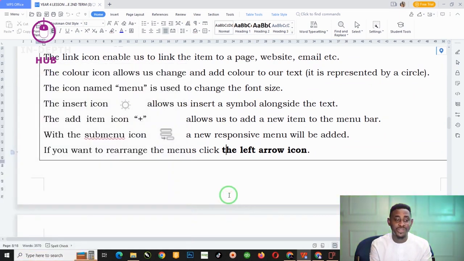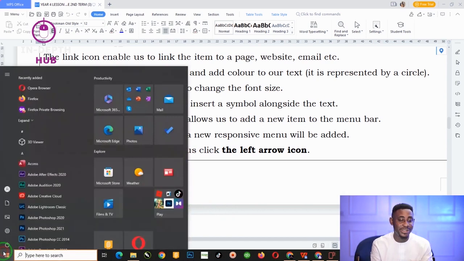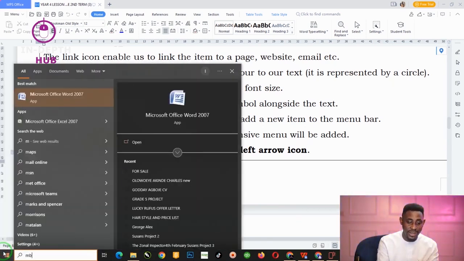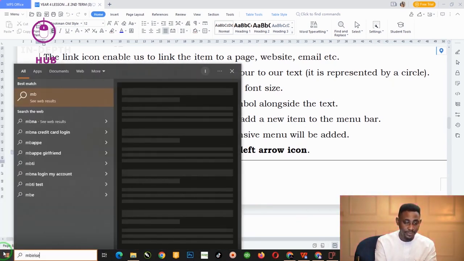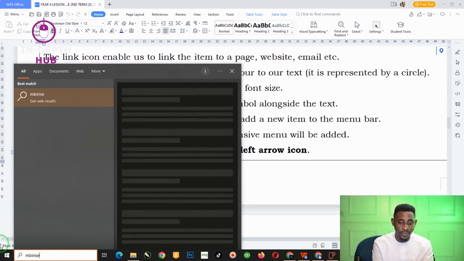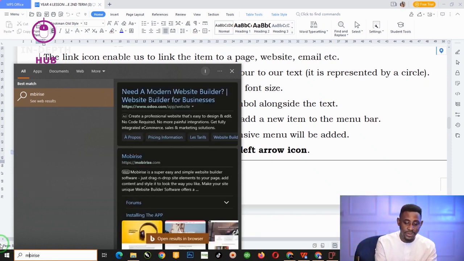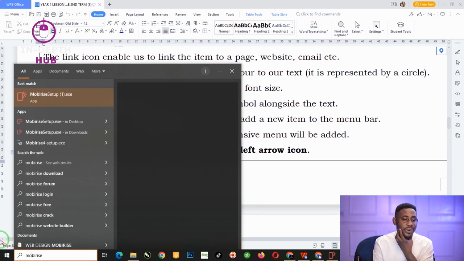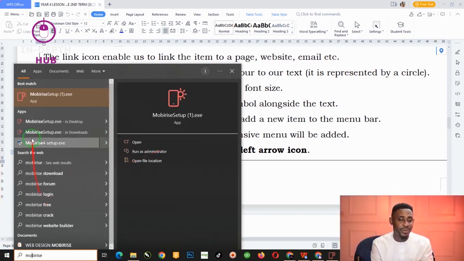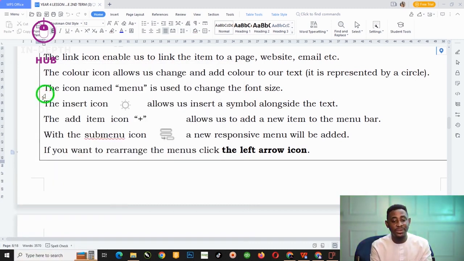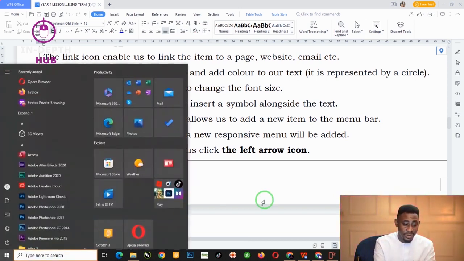To launch the Mobilize software, you go to your start button and then you type Mobilize. Make sure you type the correct spelling, and once you type Mobilize, it will show you this, so I can easily launch the Mobilize software. No, this is not the right software. Mobilize.